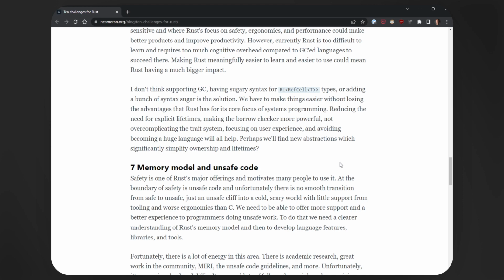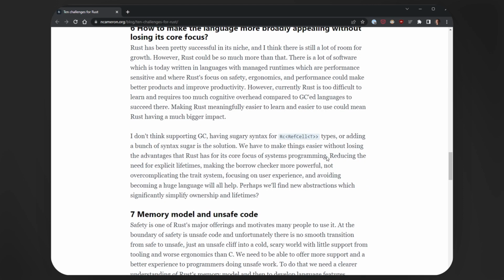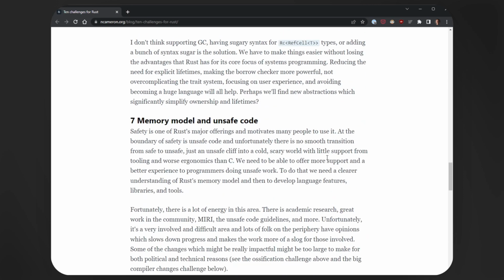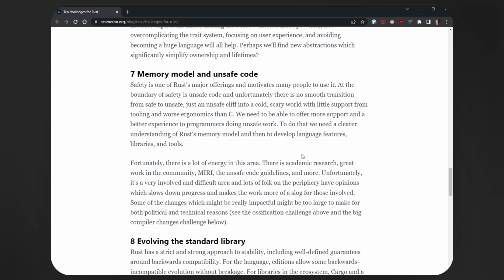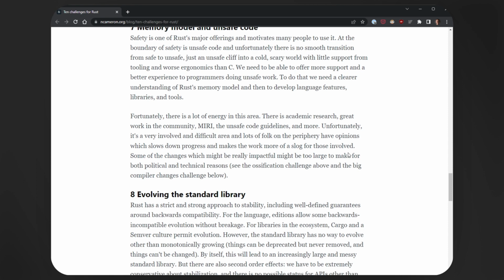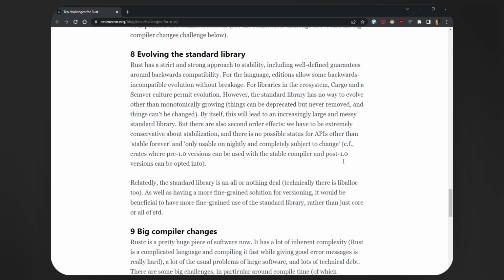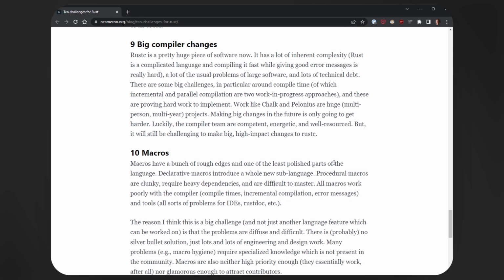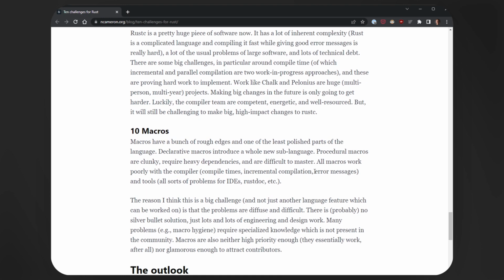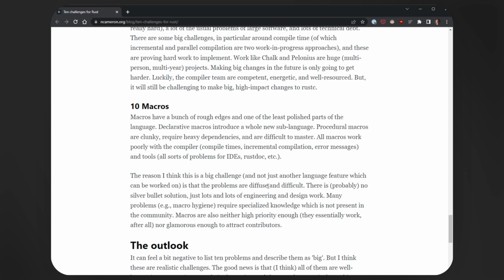So then he shifts to more primarily technical challenges, talking about providing better guidelines and features around using unsafe code, making the standard library more flexible and not quite one size fits all like it is now, and improving the really large and complex compiler that we have now, and kind of smoothing over rough edges in the macros that we can use for deriving things.